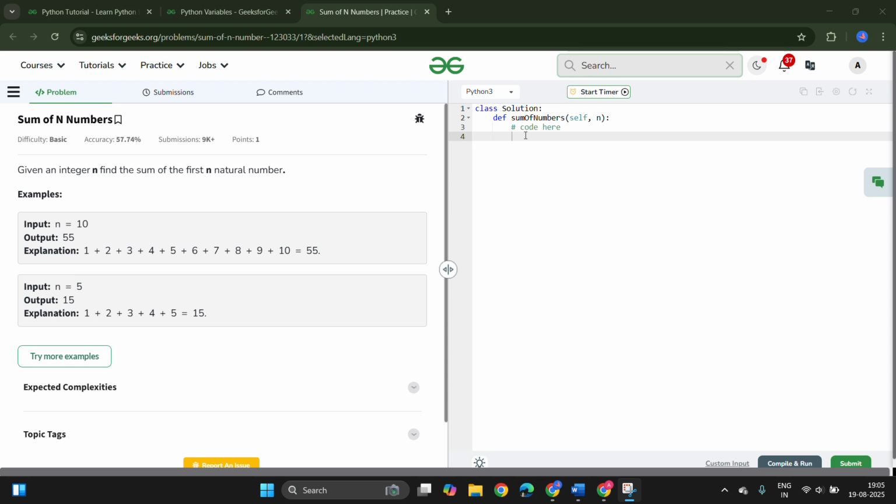In this video, we are going to see a program that is sum of n numbers from Python variables tutorial. So the question is, given an integer n, find the sum of the first n natural numbers. So the input will be given in the n variable and the output should be the sum of all the numbers that is less than or equal to the respective number.